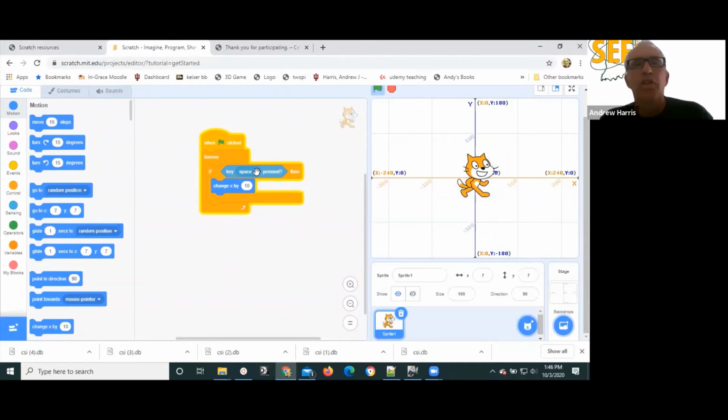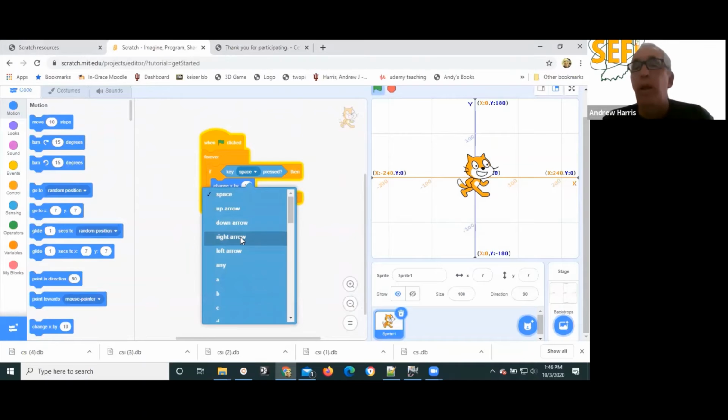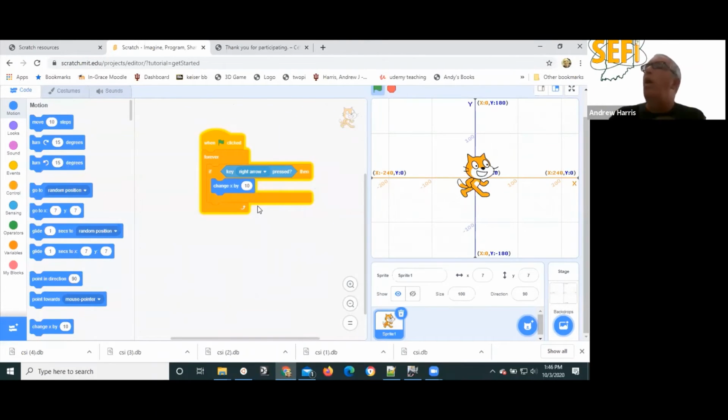Let's do this. Let's change. Hey, why are you touching me? We can change it to another key, so we'll make it the right arrow. Is that fun? Now, what if we want him to go the other direction?